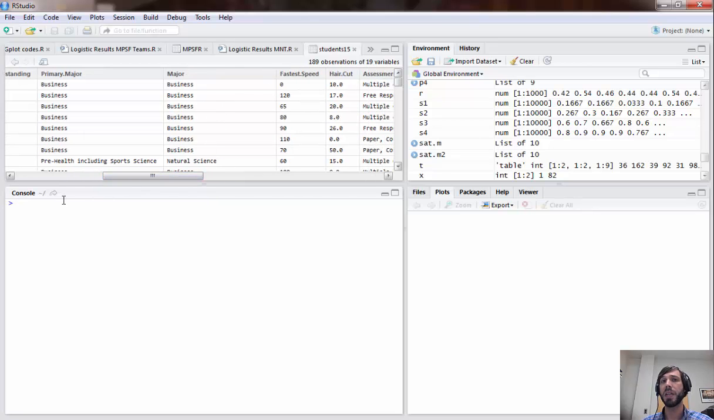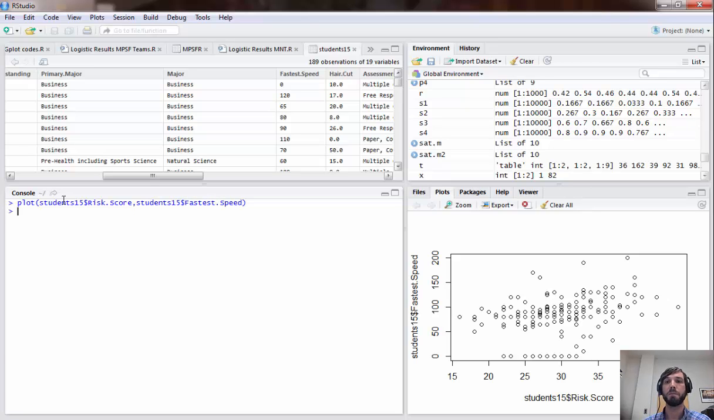Now, the first step in an analysis of two numeric variables is just to draw a simple scatter plot where you choose one variable as your explanatory variable to plot on the x-axis and the second as a response variable to plot on the y-axis. I'm going to choose risk score as my explanatory variable and fastest speed as my response variable.